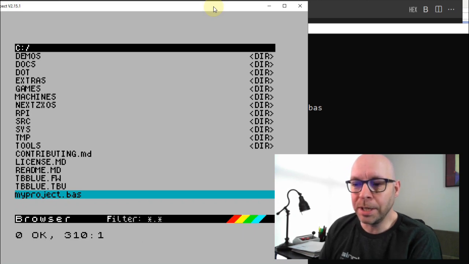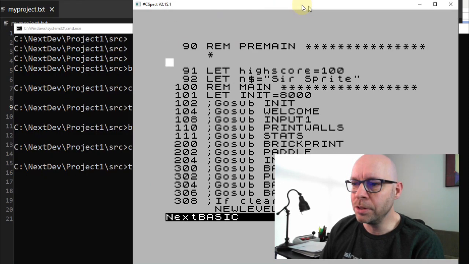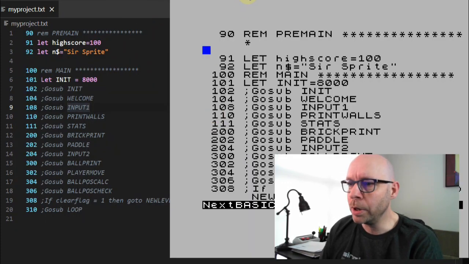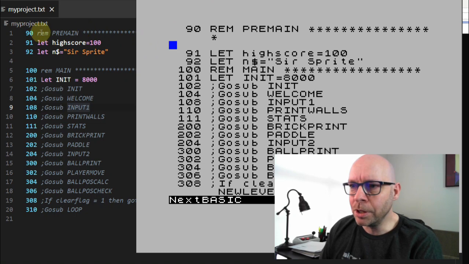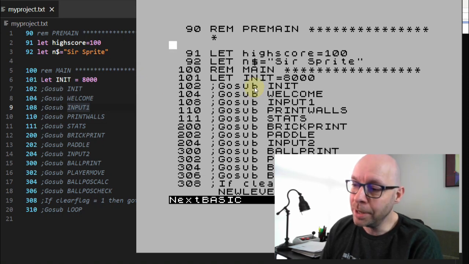All right, so it looks like it did execute, and I'm just going to bring up the listing, which is right here. You can see this listing should match my BASIC program right here. And you can see it does. I have line 90 is a REM statement, and then line 91, line 92, LET high score equal 100, LET end string equal Sir Sprite. So my program has been converted properly, and it's been injected into the ROM image, and it's now showing up here in my CSpect emulator.